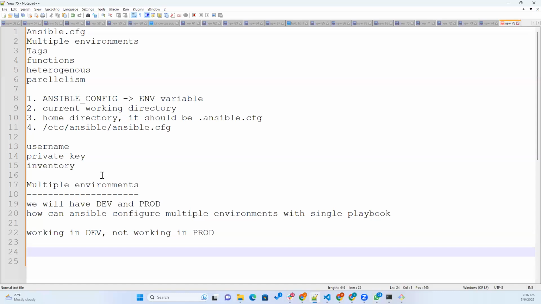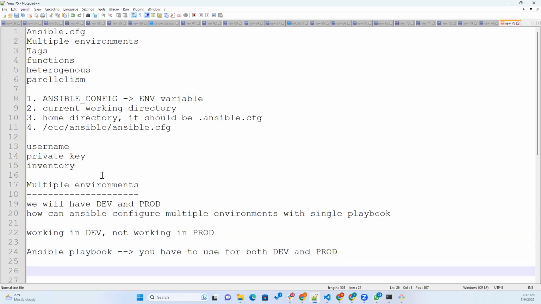The same problem is going to be addressed by Ansible, because with an Ansible playbook you have to use it for both dev and prod. You are not allowed to do manual configuration either in the dev server, production server, or QA, or any server. You are only allowed to do the configuration using playbooks, so that a single playbook you can run in both the dev environment and production environment, so that there will be no difference in configuration. Then there will be no problem of working in dev but not working in production.